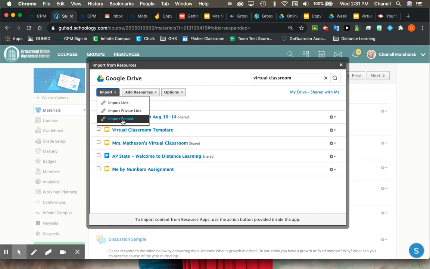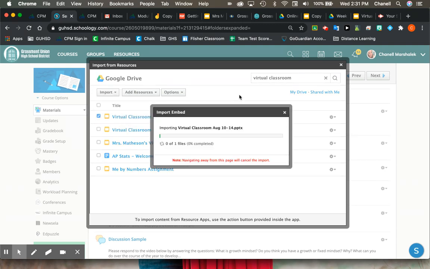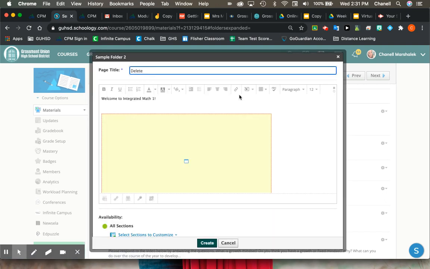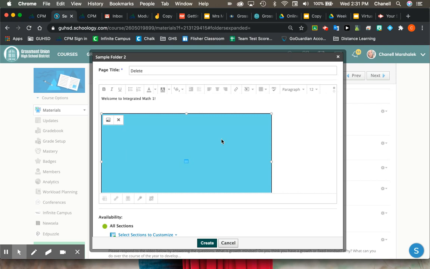This is really important. This will put it directly into the page instead of just a link that students have to click on and go to. It will put it directly into it. So make sure you hit Import Embed. It's going to come up like this. This little yellow box you can make bigger. So this is where your classroom is going to be.